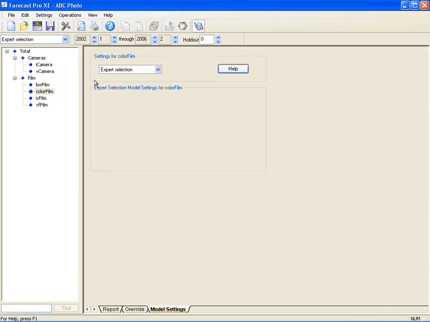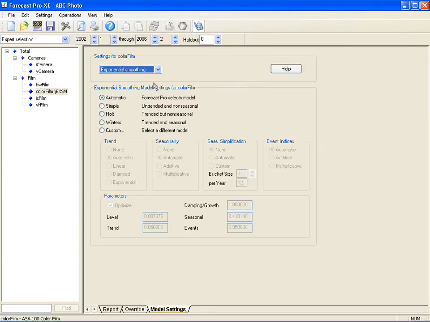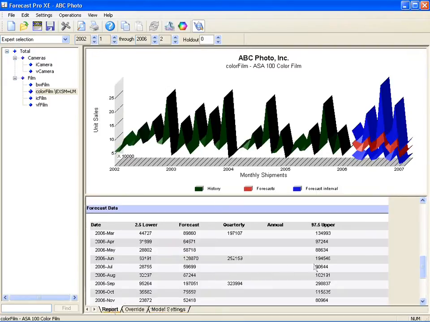This tab allows me to select any forecasting method that I wish for the current item, in this case, color film. I'll choose exponential smoothing. Notice that I can choose a standard model, like Simple, Holt, or Winters, or build a custom model where I can completely control all of the details. Any model that I choose will immediately be displayed in the Report tab.